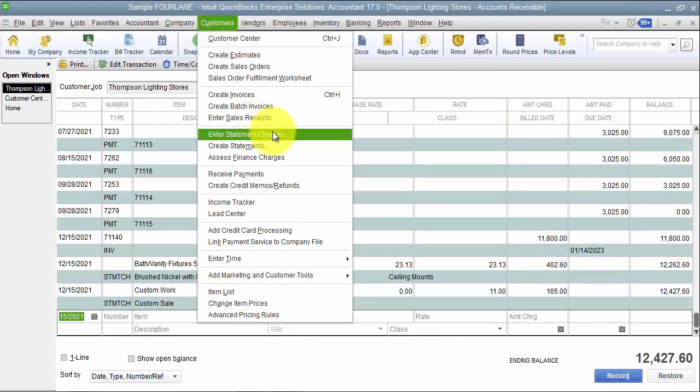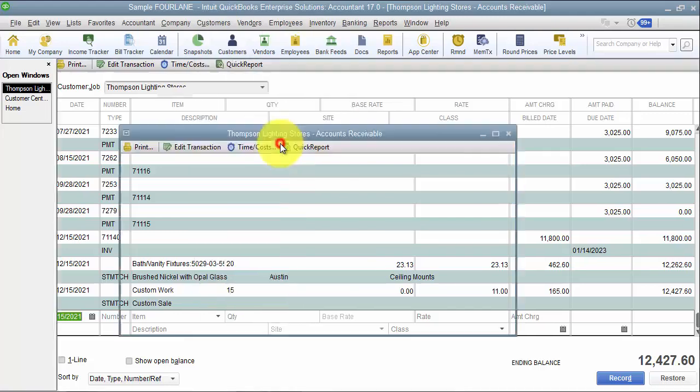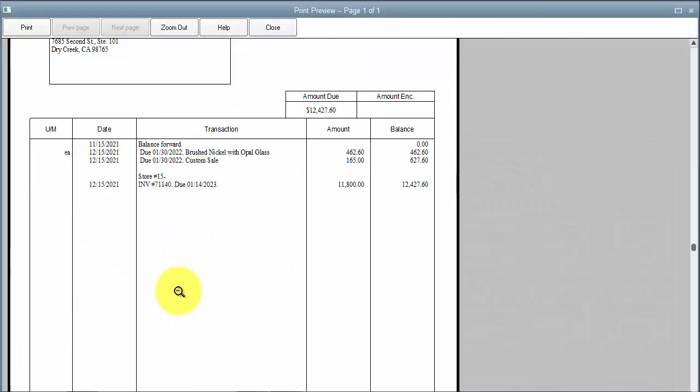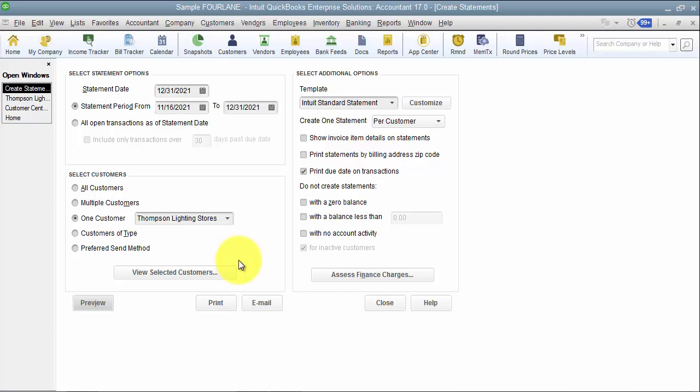Now it's the end of the month and I go in and I want to create my statements. I have my statement charges on there. I'm going to select it just for Thompson Lighting Stores, and I'm going to say the period is to the end of the month. If I preview this, it's showing me that the balance forward was 0. Then on 12/15, I had the $462 charge for the brushed nickel. Then I had a custom sale on 12/15 again for $165. And then I had an invoice that needs to be paid as well. So again, we're not creating a transaction. It's like each individual thing we're billing them for.